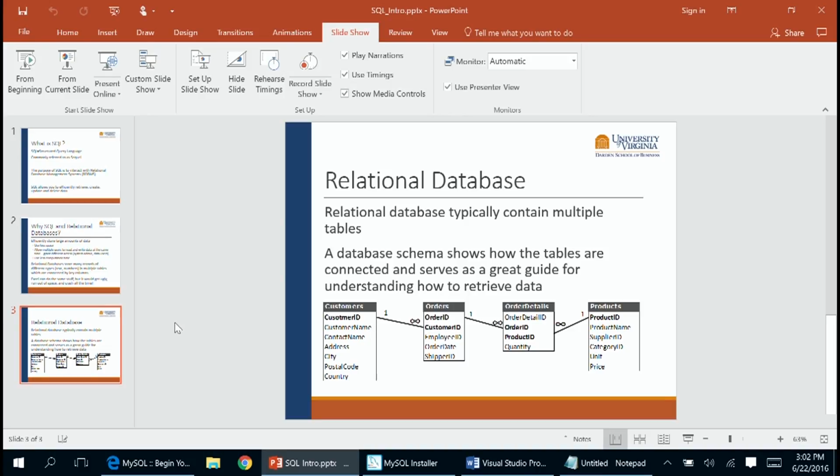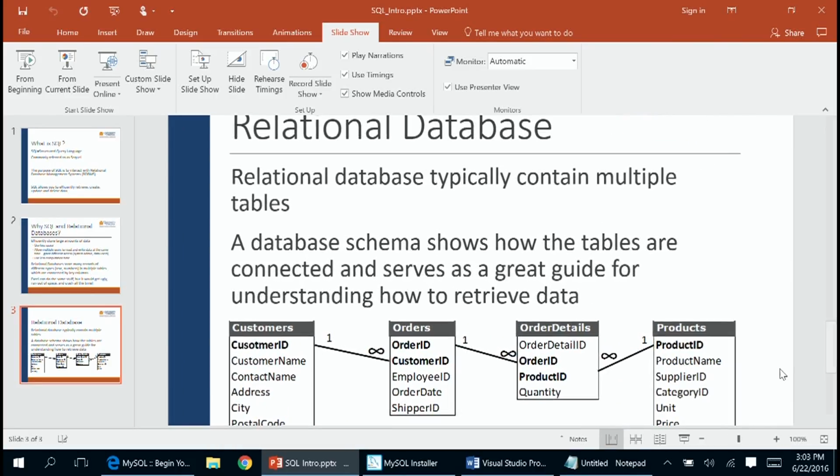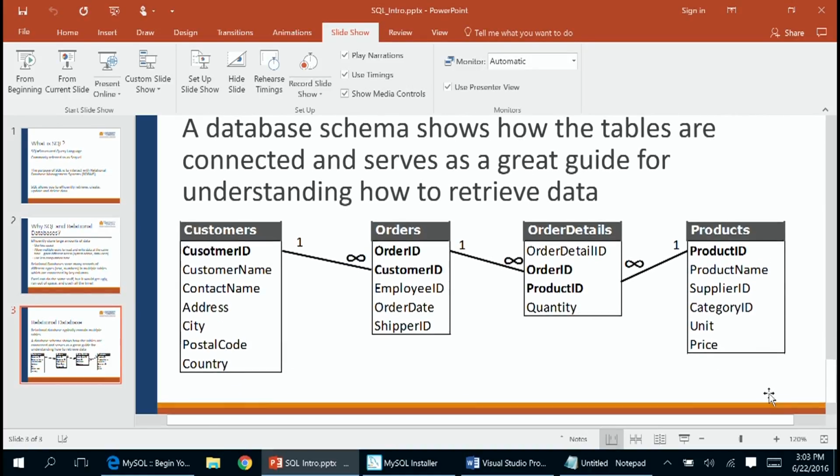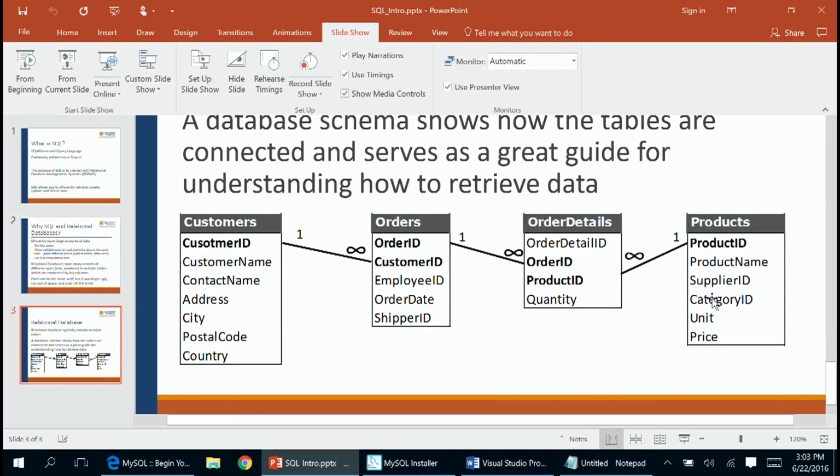So relational databases typically contain multiple tables. A database schema shows you how the tables are connected to each other, and it's a great way to understand how you can retrieve data from the different tables. So in this sample, I'm going to zoom in a little. We have 4 tables that contain customers, orders, order details, and products.